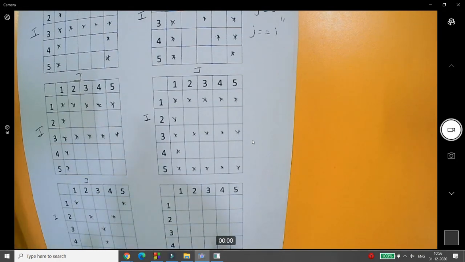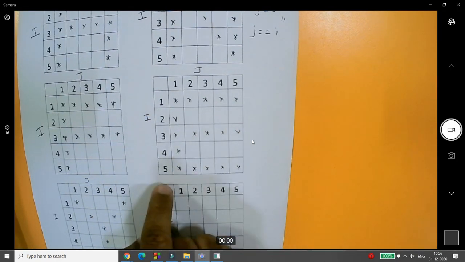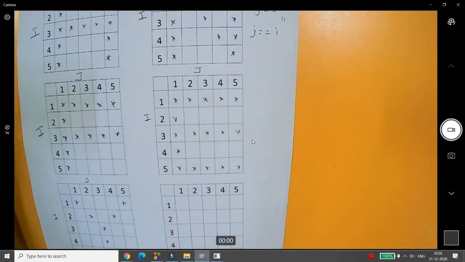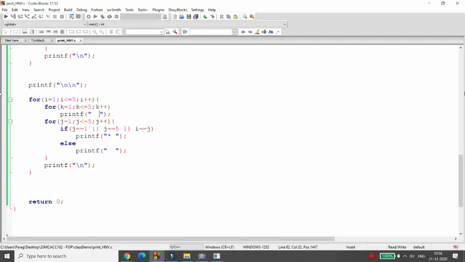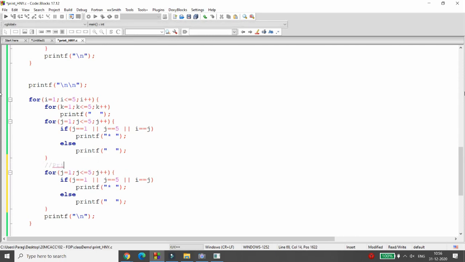So the condition will be what? If i is 1, if i is 3, if i is 5, then print the star, or j is 1, then print the star. So very simple in case of E. We can just copy this particular thing and paste it over here. Now this is not the character N, but the character E. So I need to just make the changes in the condition.